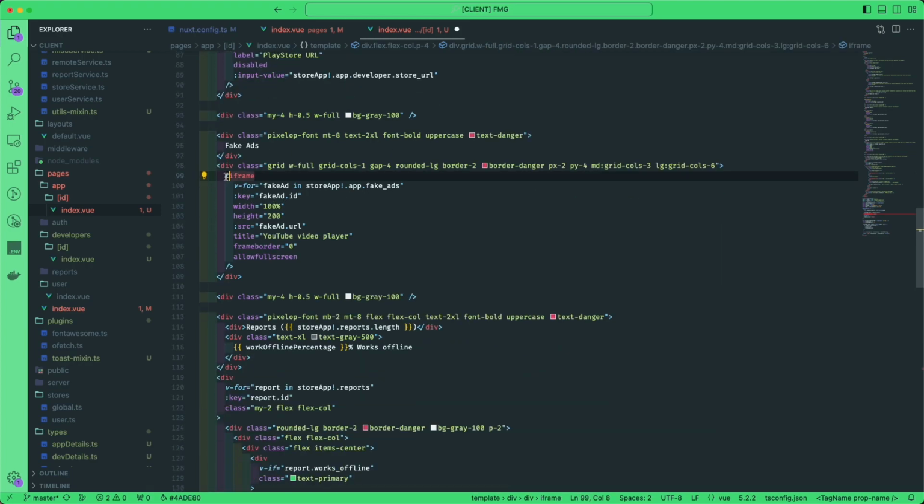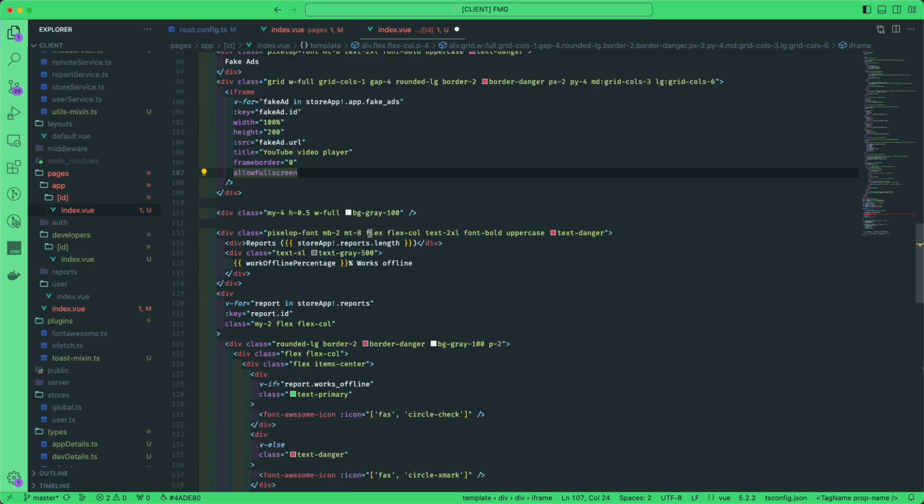Then for the fake ads, what we're doing is that we're adding an iframe. I got this code directly from when you're trying to share a YouTube video, you will get this iframe option in there. And you can see it's just a loop that goes through all these fake ads. And we're giving it a 100% width, and we're giving it a height of 200, which seems to be looking nice on all the screens.